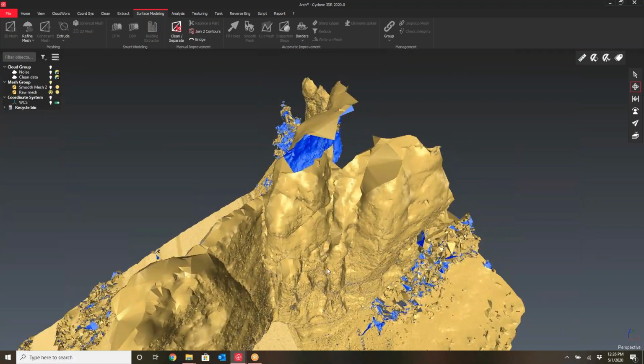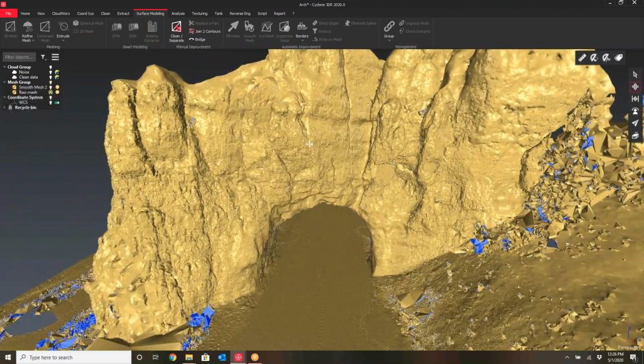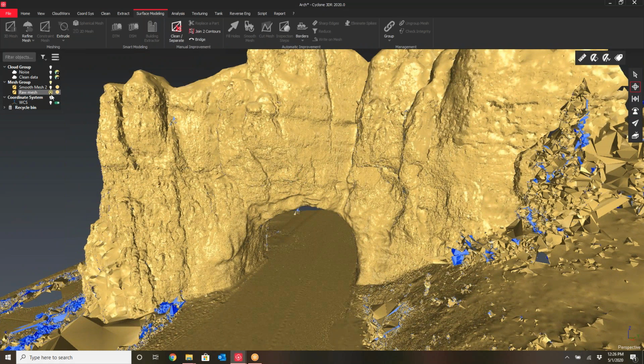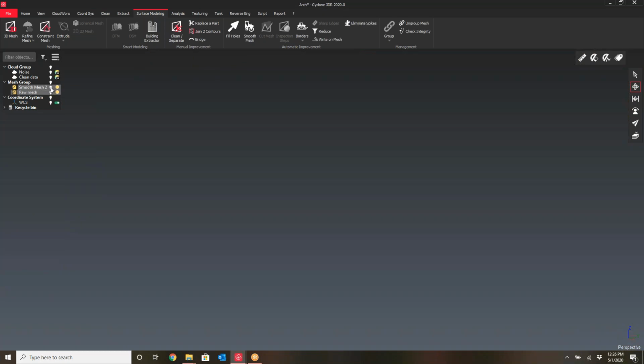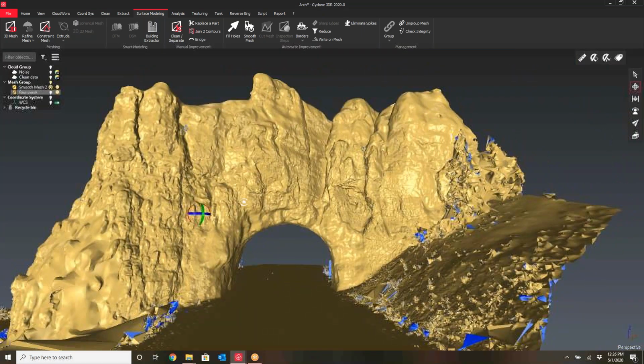So of course I could clean that one up top. I'll do that later. I won't do that one. I'll show you that in a little bit. And the smoothing of the mesh just takes it from raw to smooth, and it's just a little cleaner.